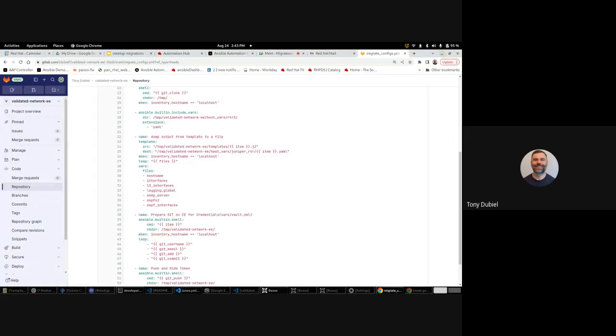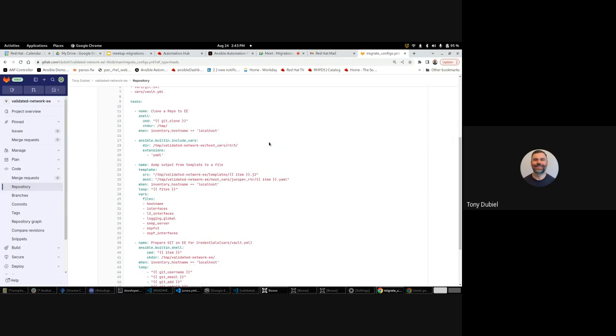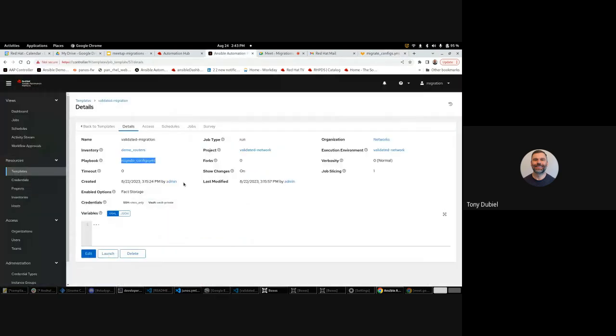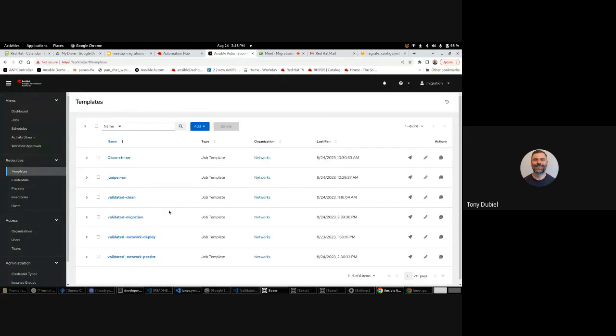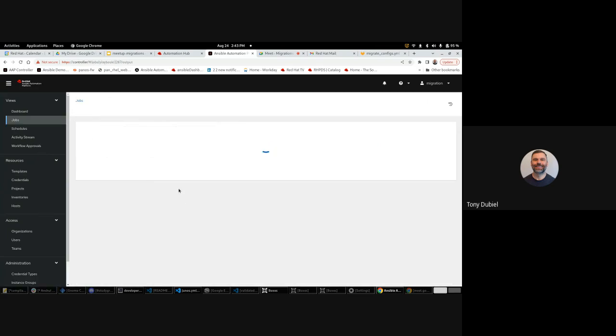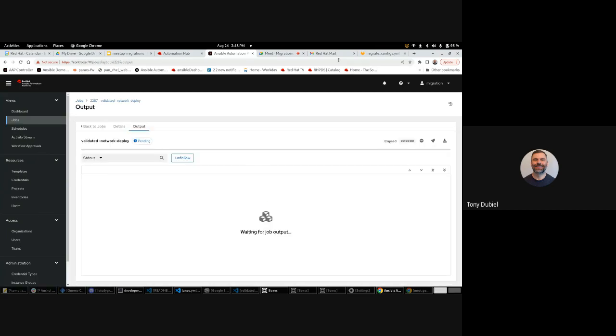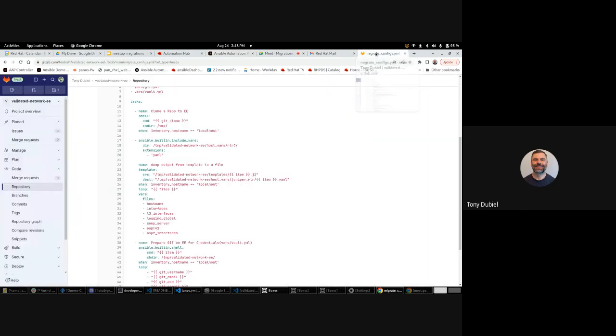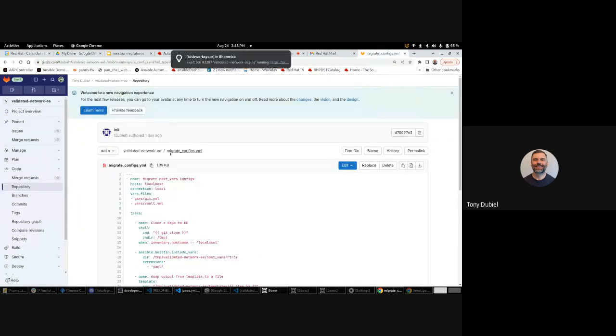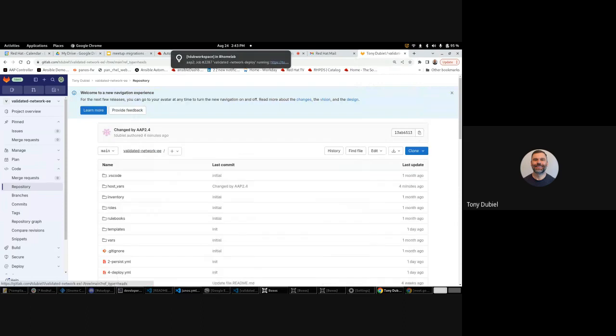So just before we do that, or actually I can do it at the same time, I'll take you through some of the templates as we run the playbook. So I go back to my templates, and this time I want the deploy, the validated network deploy. And it's basically just like persist, except this time, instead of reading in configurations, it's going to push configurations. So we'll kick that off. And then while that's running, we'll jump over here, and then I'll go into the templates again.